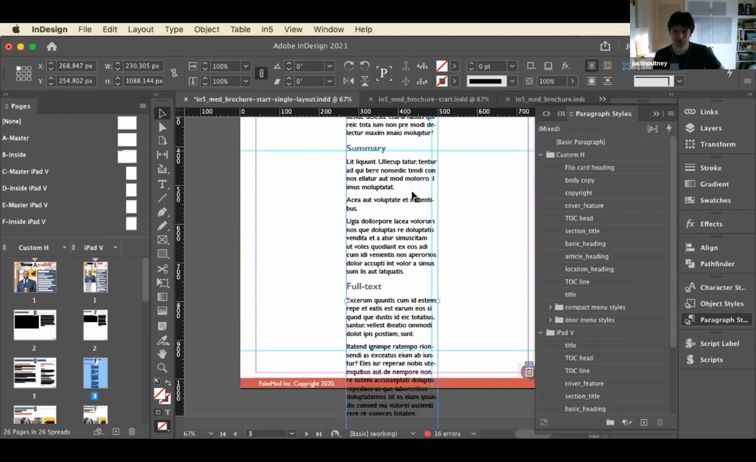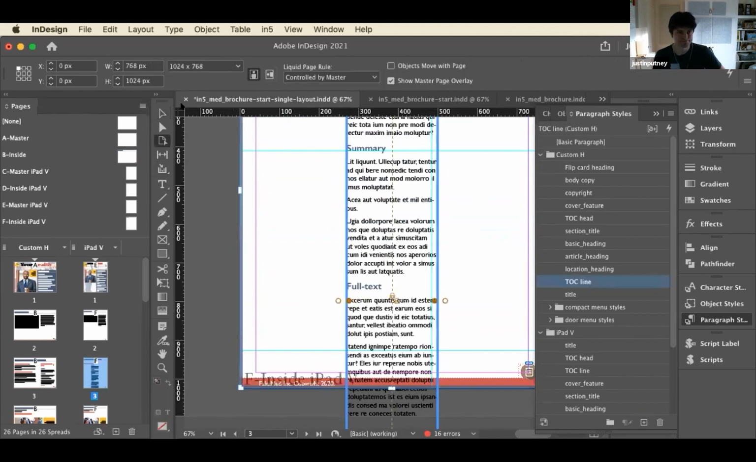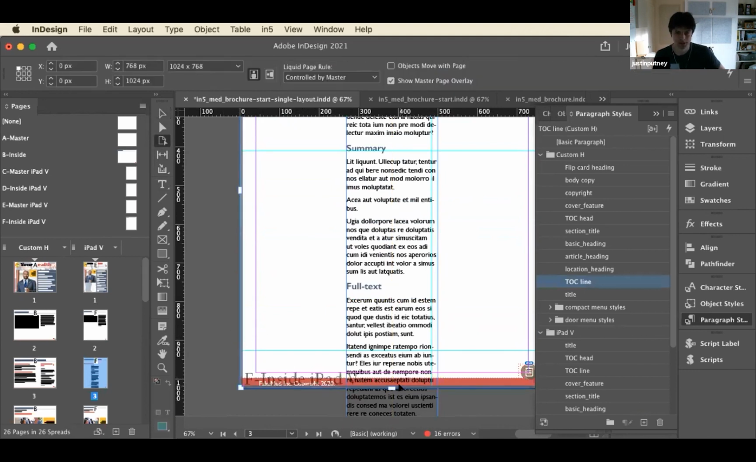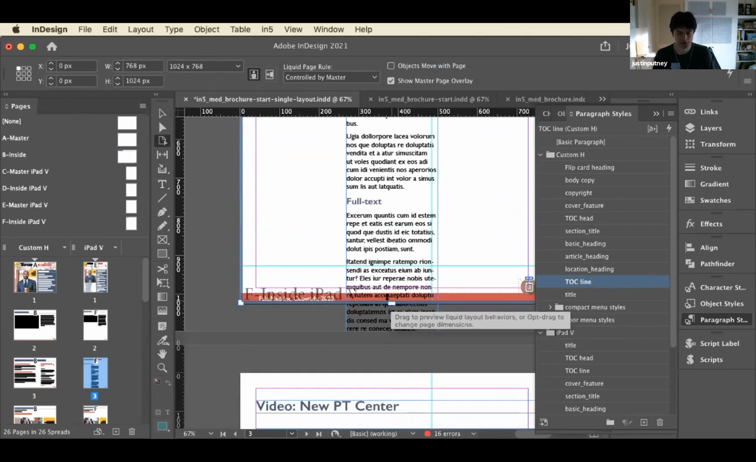So as an alternative, if I don't want to have the scrolling layout for any number of reasons, I can actually change the size of the page. And I like doing that with the page tool. So I will get the page selected. And then there's a key command, which I always forget.